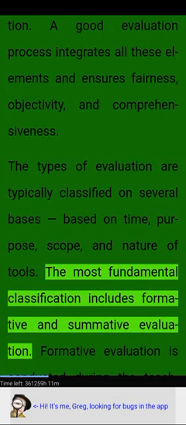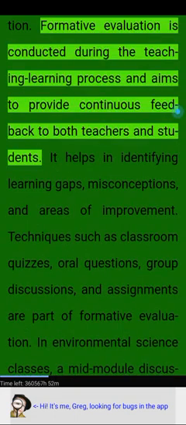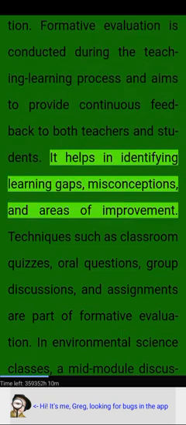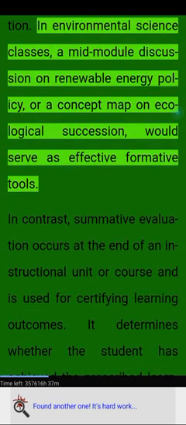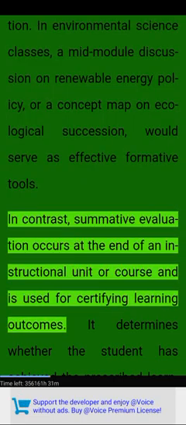The most fundamental classification includes formative and summative evaluation. Formative evaluation is conducted during the teaching learning process and aims to provide continuous feedback to both teachers and students. It helps in identifying learning gaps, misconceptions, and areas of improvement. Techniques such as classroom quizzes, oral questions, group discussions, and assignments are part of formative evaluation. In environmental science classes, a mid-module discussion on renewable energy policy, or a concept map on ecological succession, would serve as effective formative tools.